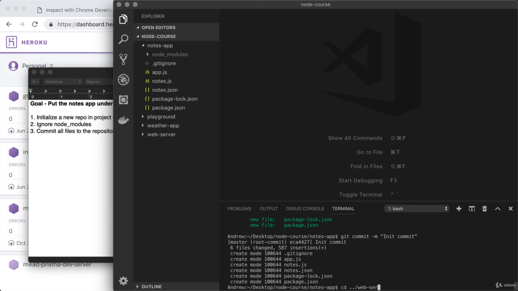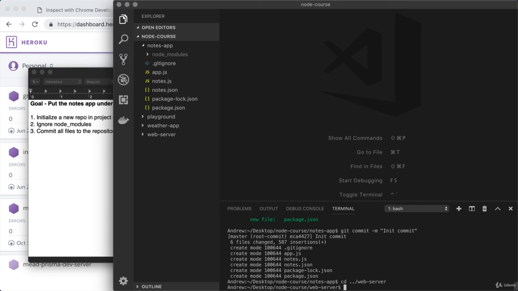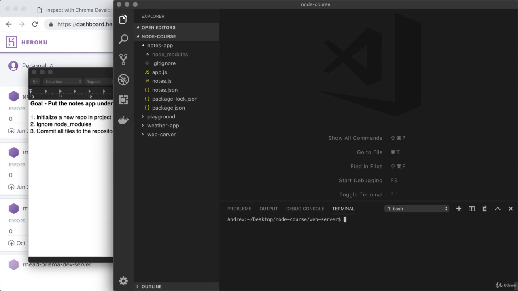Now I'm going to run cd ../web-server to switch back to that directory since the challenge is over, and I'll use clear to clear the terminal output. And I'm going to switch from the Notes app folder back over to the web server project. That's where we're going to stop for this video. Now that we have the basics of Git set up, it's time to focus on getting the code on GitHub and Heroku. That's what we're going to start to do in the next video.